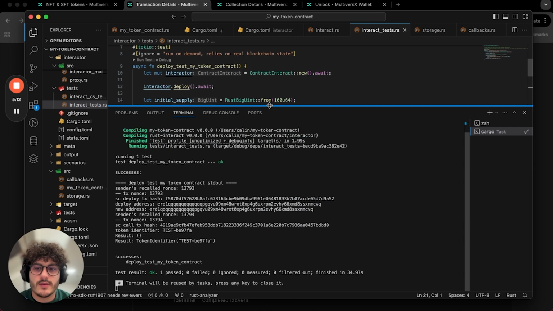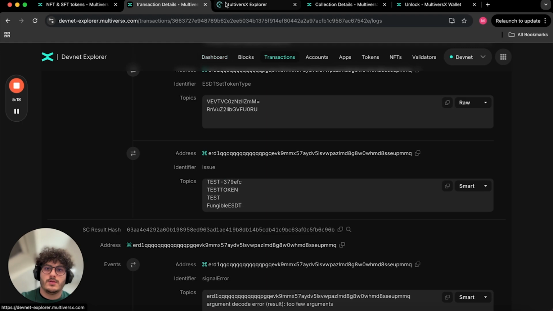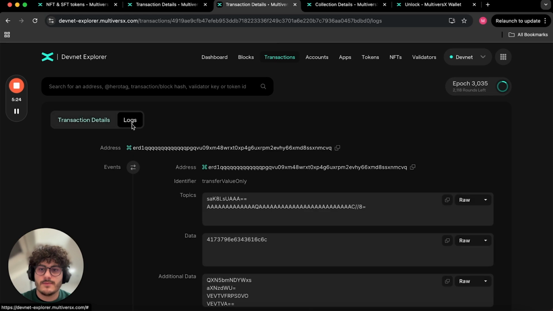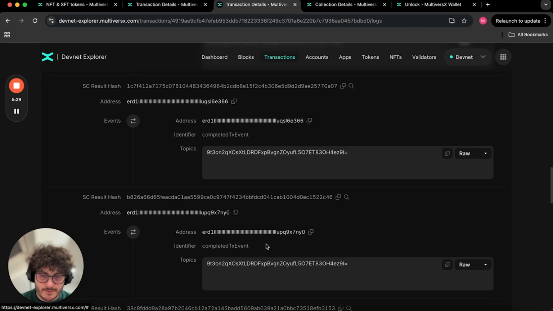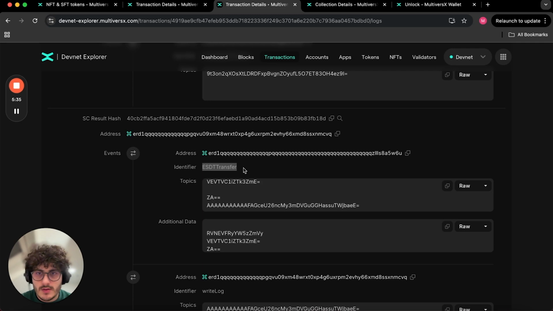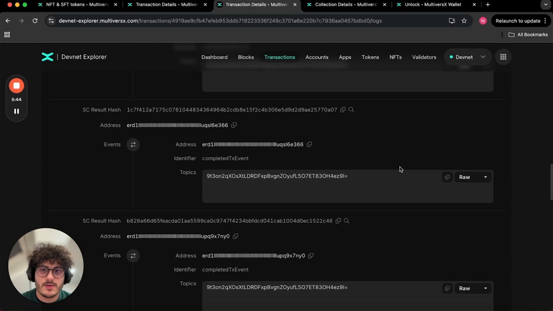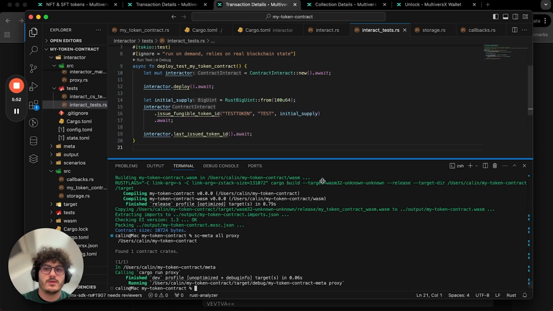Okay, so this time our test passed. We can check out the tx hash as well. So we confirm this works. Yeah, successful transaction with the logs, upgrade properties, completed event. This is exactly what we are looking for. ESDT transfer from the system smart contract to us, and then set in storage. Yeah, so that's how you can issue tokens from a smart contract using the Rust interactor.